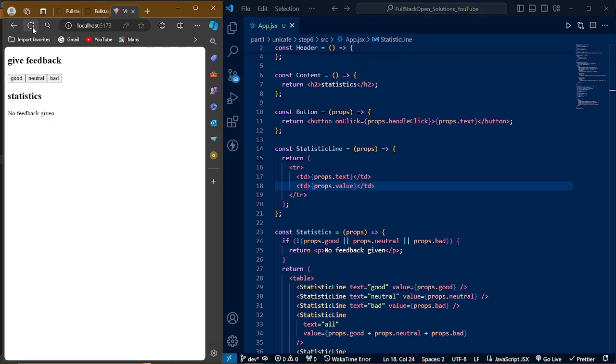Okay, this works fine. So let's click on good in 6 places. Let's click neutral twice and then bad once. So we can see that this works fine and our values are still the same given what we have in the instruction.